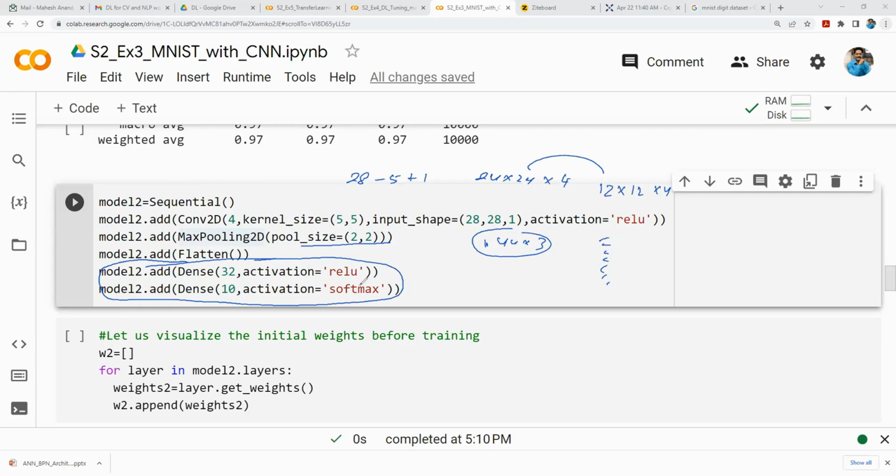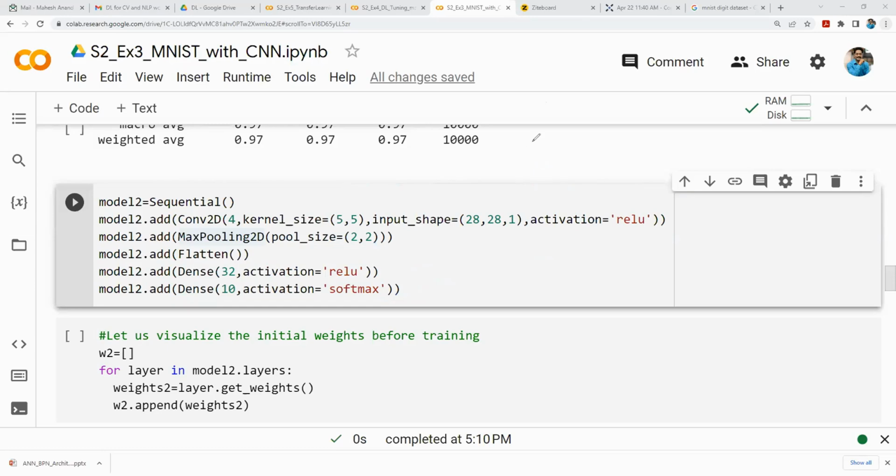Can you tell me, by looking at these two lines, how many hidden layers I have used in the architecture? Can you tell me in the fully connected zone, how many hidden layers I have used? Very good. Only one hidden layer. Okay, we have used only one hidden layer, with 32 neurons.